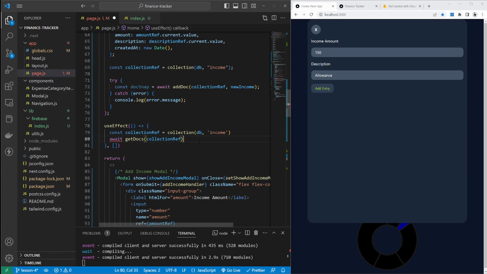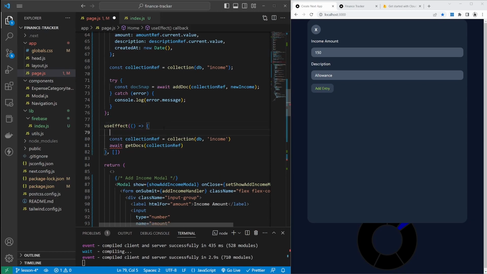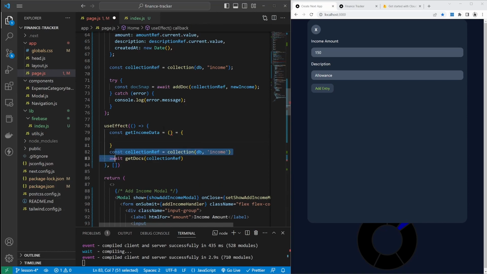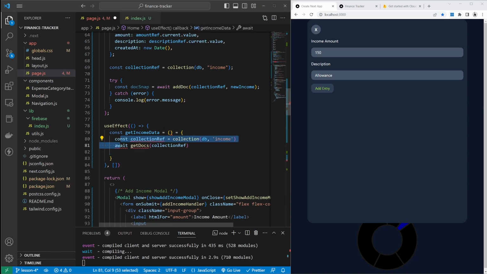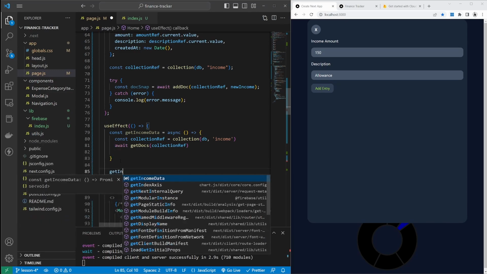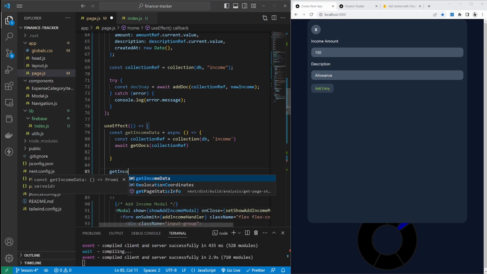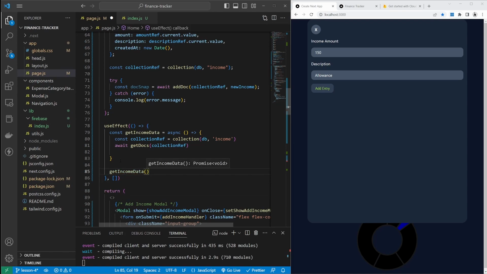And here's one little trick. We are not allowed to change the useEffect function to an async function. So instead, we'll create a new function within useEffect. Something like get income data. And we can wrap this logic in this new function. We can then make this function async. So in the useEffect, we can simply call this new function, get income data.